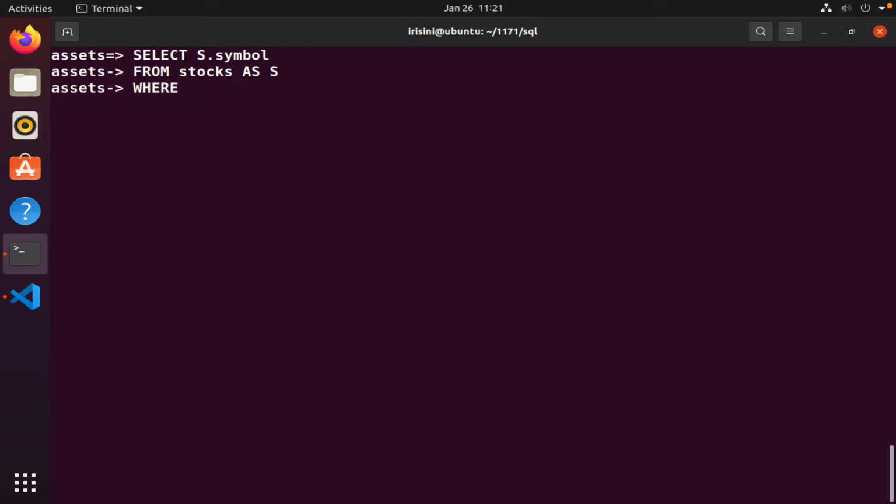Let's say where S.num_shares is greater than 100. Okay, so notice I am telling Postgres that from now on I will refer to my table stocks as S. So now I will simply say give me S.symbol. Postgres knows that I am referring to the stocks table and I want the symbols from the stocks table. Okay, and it works.